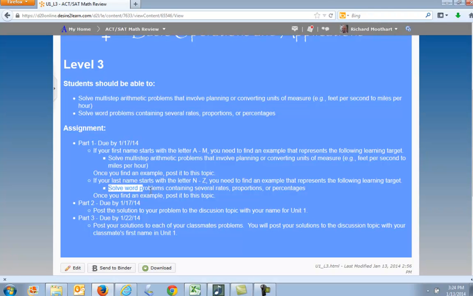Then, if your last name starts with the letter N through Z, you're going to look for word problems containing several rates, proportions, or percentages. You're going to find an example and post it to the discussion. Immediately after you post it, you're going to post your solution. I'll show you that's in a different discussion, and how that works.